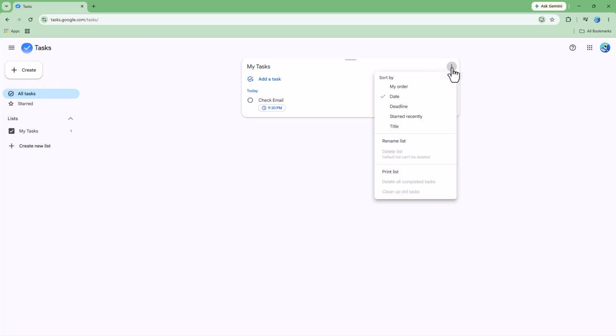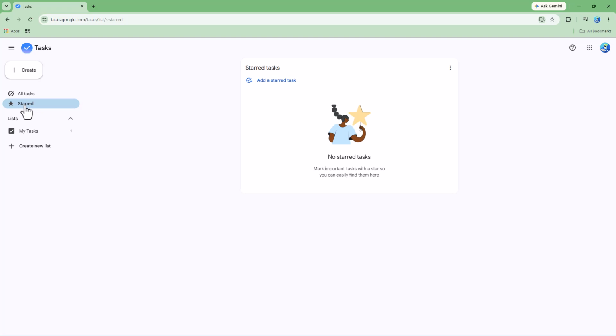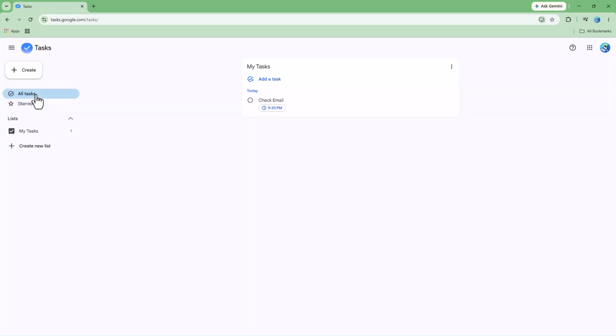If I were to click on the three dot button, then you see the different options for managing your tasks. For example, you got the sort by option, you got the rename option, you got the print list option, and so forth. And over here on the left hand side, you can see and access your starred tasks as well. As we progress through this tutorial series, we're going to go ahead and see how we can manage our tasks right here.